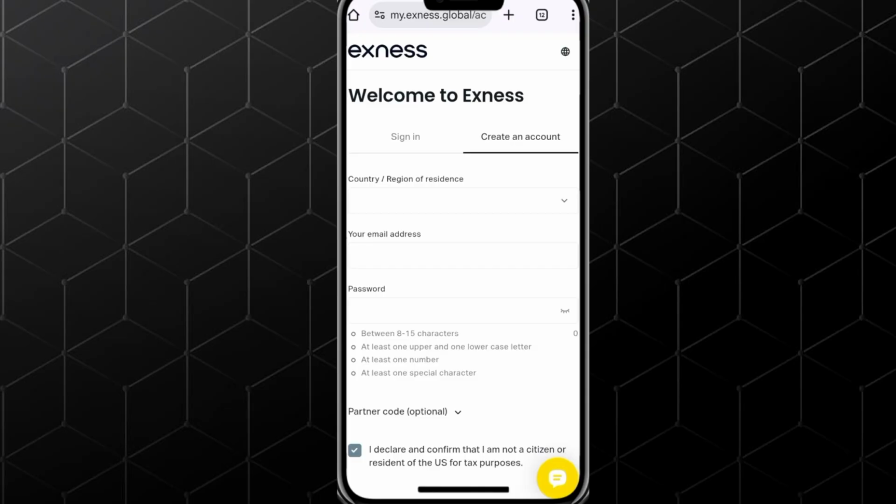Your password should be between 8 and 15 characters long, and include at least one uppercase letter, one lowercase letter, one number, and at least one special character to ensure account safety. If you have a partner or referral code, enter it in the field provided, otherwise, you can skip this step.